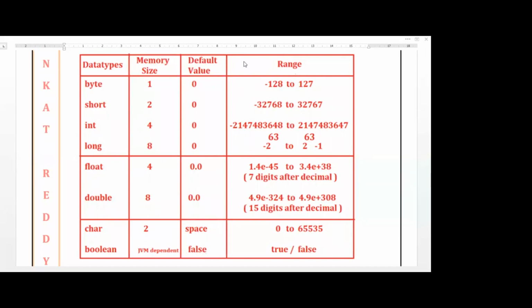Check this diagram, guys. Take 2 minutes time. Long range is minus 2 power 63 to 2 power 63 minus 1. Don't worry, guys, I never ask integer range or long range. Just remember the data types, the memory size, and the range of byte and short. The rest is not required. No interview will ask you.